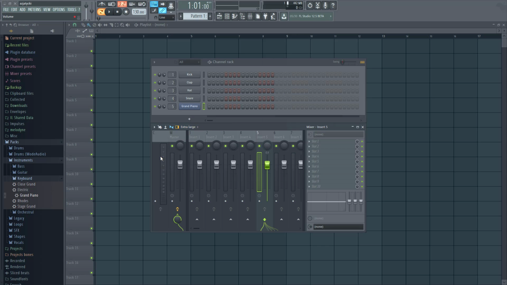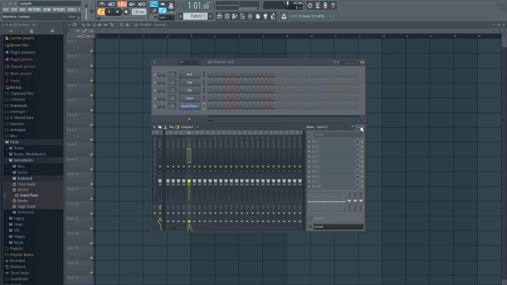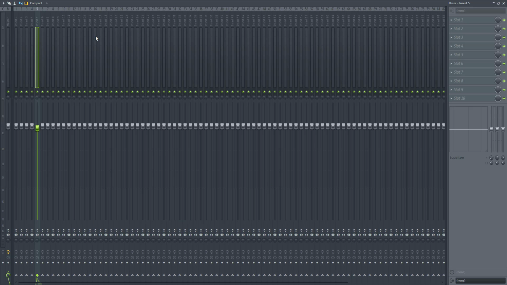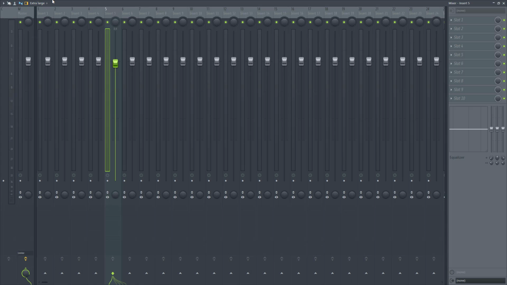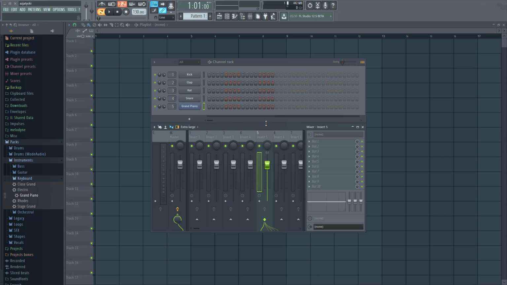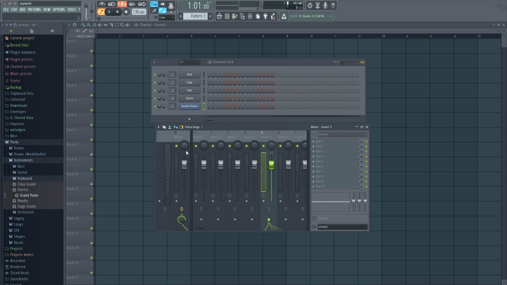You can also change certain things with a mixer. You can come here. This is probably what yours looks like, this big old glob, and you're like, Jesus Christ. Yeah, me too. You don't need 100 channels. You can come here and go to extra large. That's what I use, and then you can resize it.